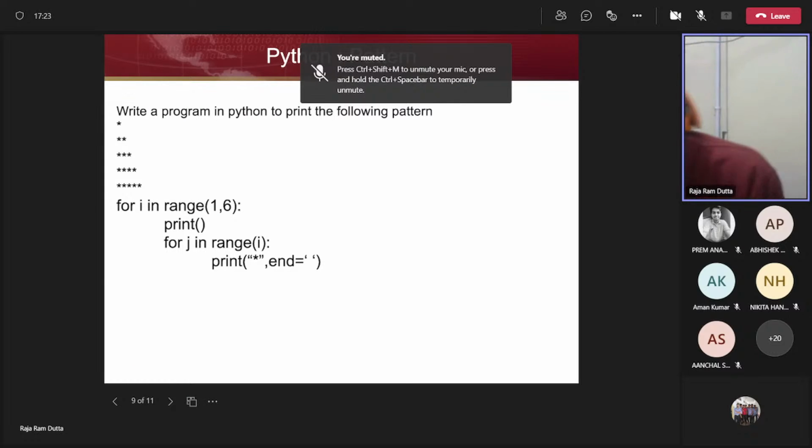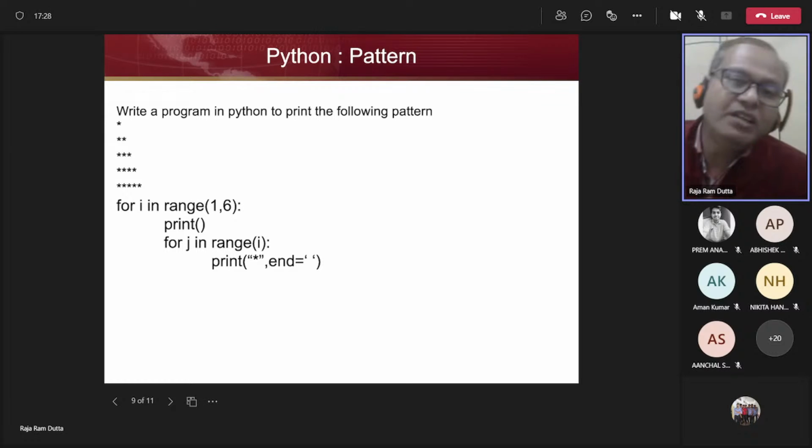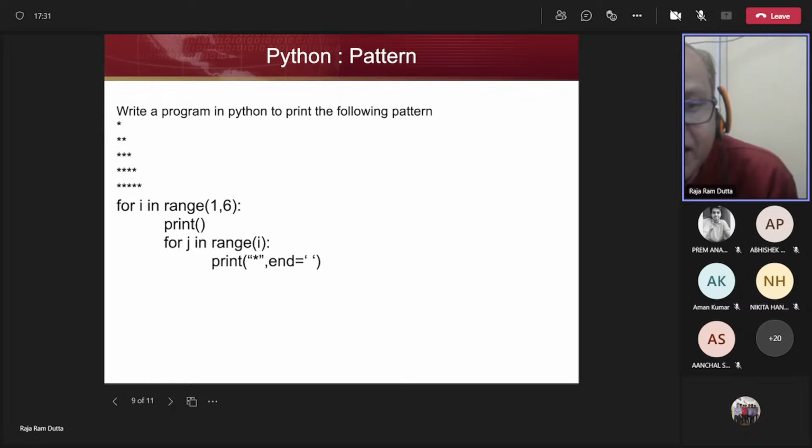Next, some questions for the pattern. Write a program in Python to print the following pattern: asterisk, double asterisk, triple asterisk, 4 asterisks, 5 asterisks. You must have done this type of question in C also, in the first semester. See, for i in range 1,6. Why 1,6? Because we know for loops start from 1. Here it will start from 1 and go to 6 minus 1, up to 5. Print means it will print blank.